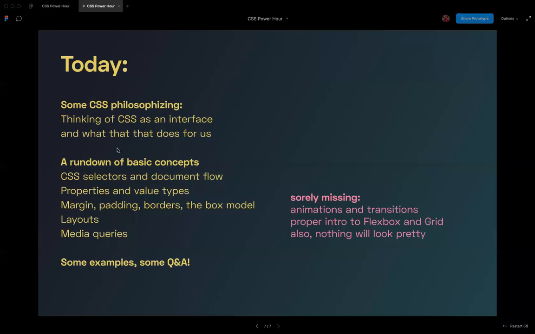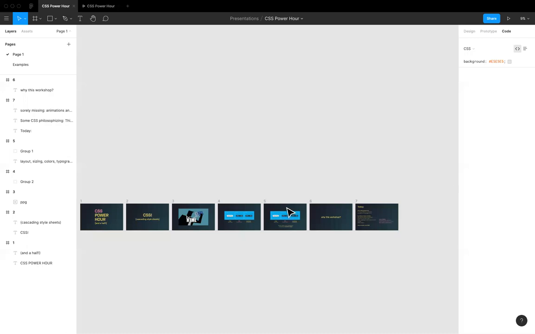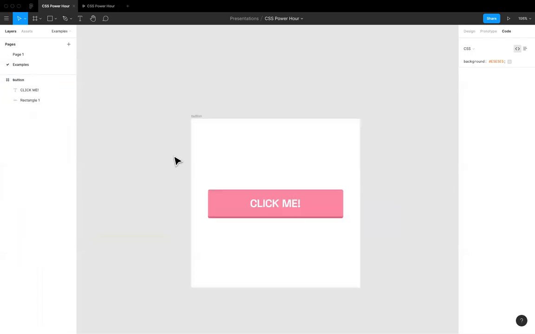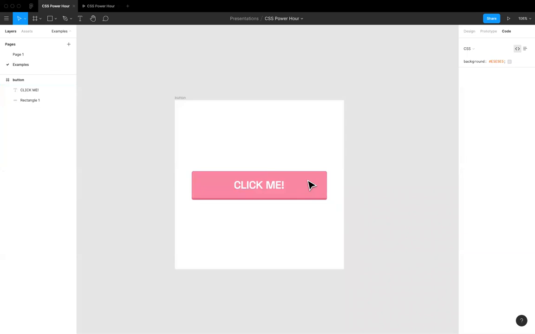So far, I haven't really showed you any CSS, and I'm still not going to. First off, I'm actually going to just go out of this tab and show you this Figma screen I have here, where I simply have a button. Why am I showing you this button? Well, to make a point.